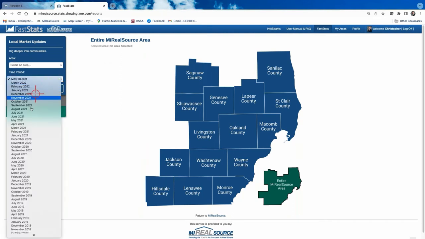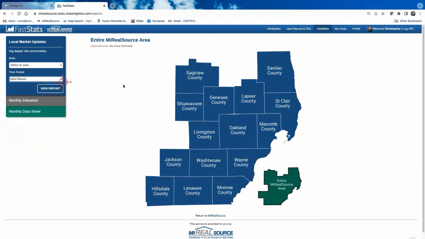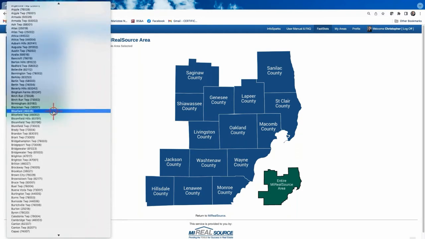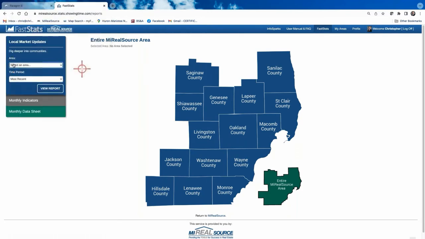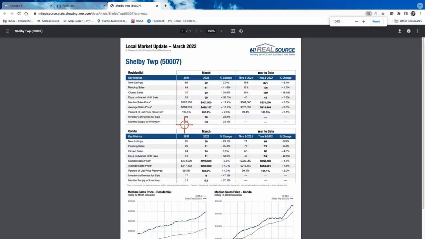The time period, as you see, they go back several weeks or several months, but I always keep the most recent right here. So you can either select an area going this way and trying to find it. Like if you wanted Shelby Township, you can start typing in Shelby and it will come up. Or you already know it's Macomb County, come to Macomb County, and you click on Shelby Township, Utica, Sterling Heights, whatever you click on, it's going to bring up the information for that specific city or area.